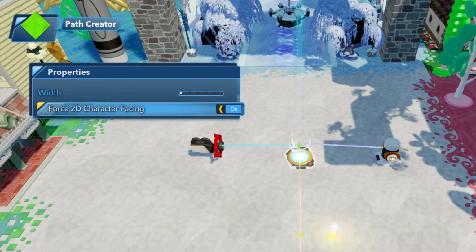You can't face perpendicular to it when this particular property is on. So that helps if you have characters that can fire blasters or throw ice crystals or snowballs, for example. You'll only really be able to throw them one direction or the other directly along that path.